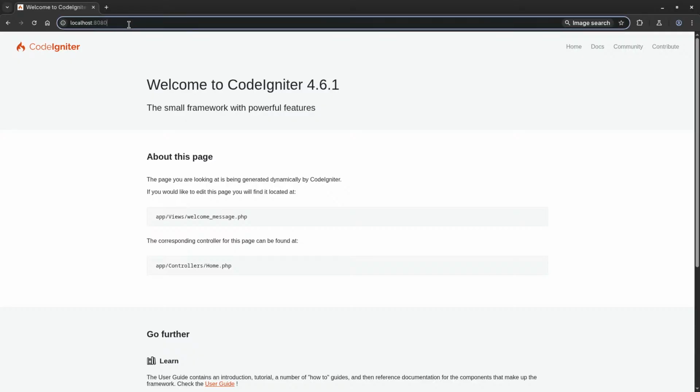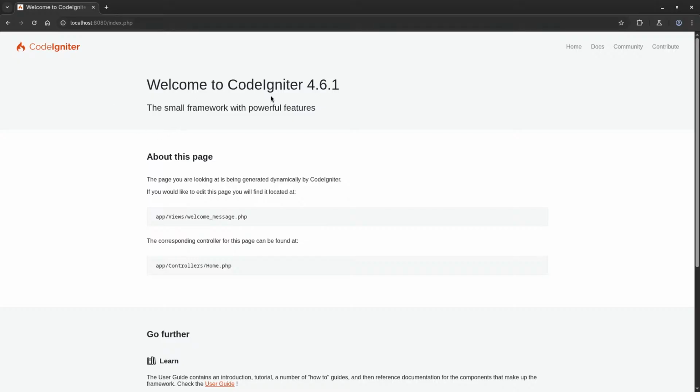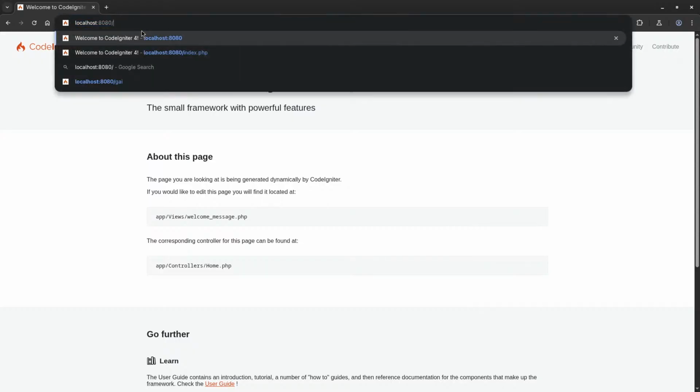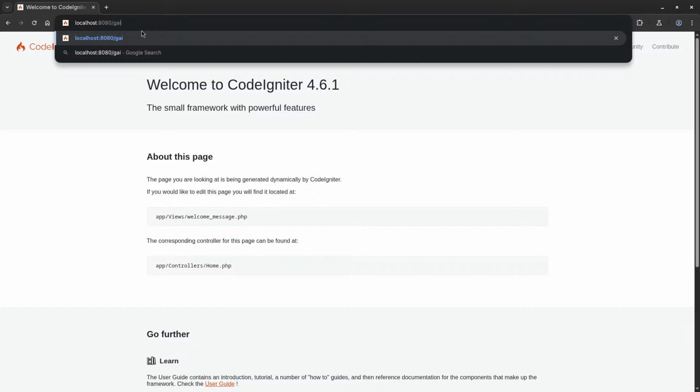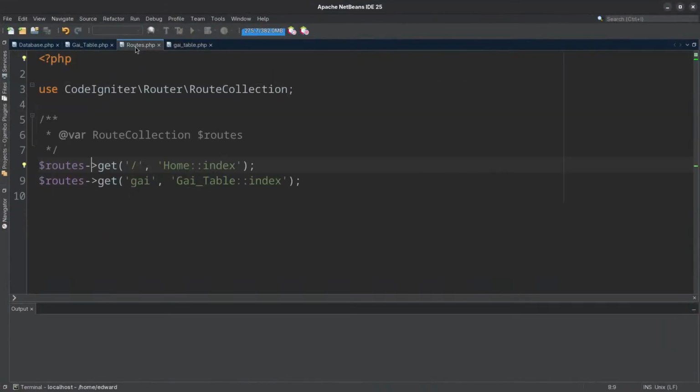So if you remember, for example, if I type /index.php, you see it still goes to this welcome message. That was in our controller. However, remember, we also created another one, which was guy table. Is it .php? I think it is. Oops, what name did I call it? I have to go back to here and see the route. Oh, guy, GAI.